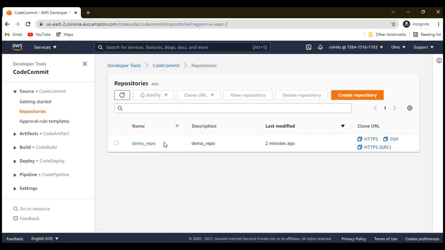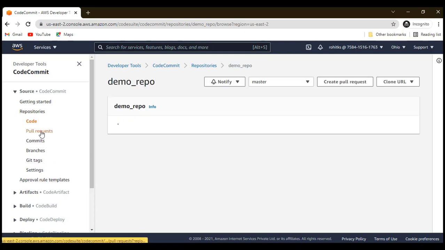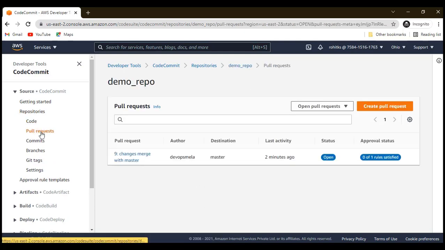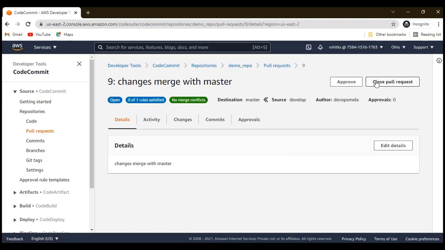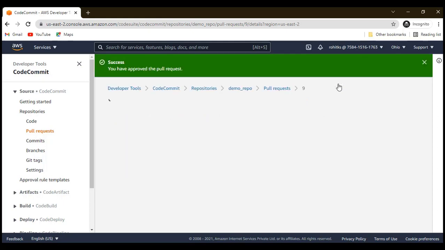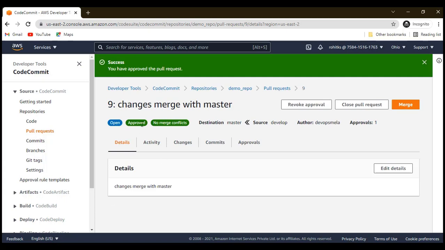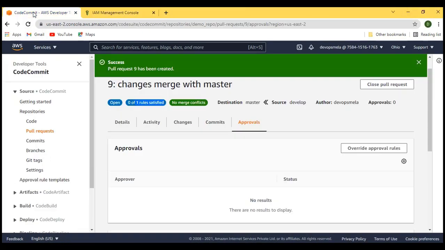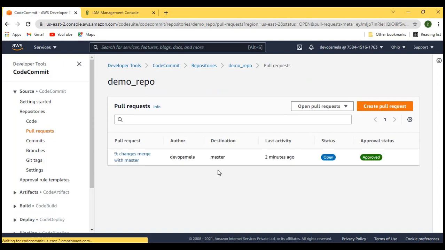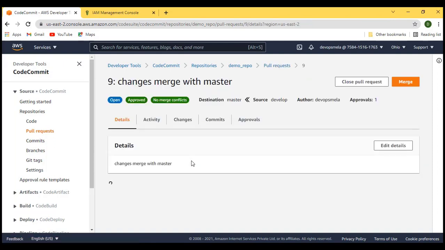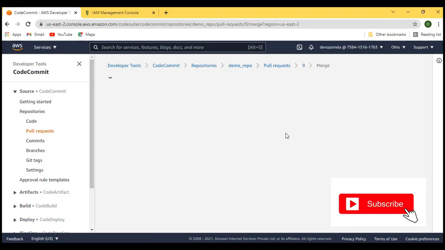I'll go in the repository. If I go in pull request, I can see this change. Okay, now if you see at the top, I have an option to approve. If I just can simply go in, approve the request. So the changes got changed. Now it is approved. Okay. Now if this user, devopsmela user, if you just refresh this page, now if you see the status now, the status is approved. We can go ahead and merge the change this time.